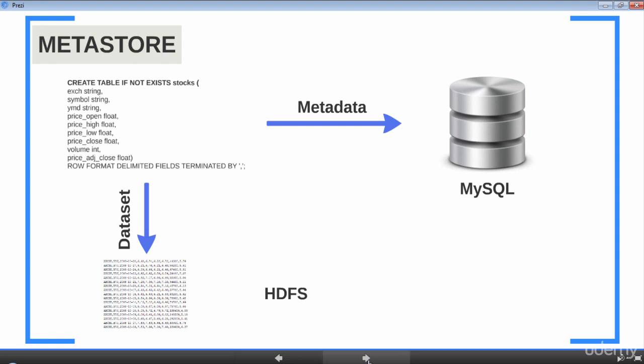When you create a Hive table, the metadata of the table is stored in a database like MySQL or Oracle, and it is called the metastore. Usually, MySQL is used in production setups. The metastore will only store the metadata information and not the data itself. The data itself will reside in HDFS. And this is a very important distinction to understand.